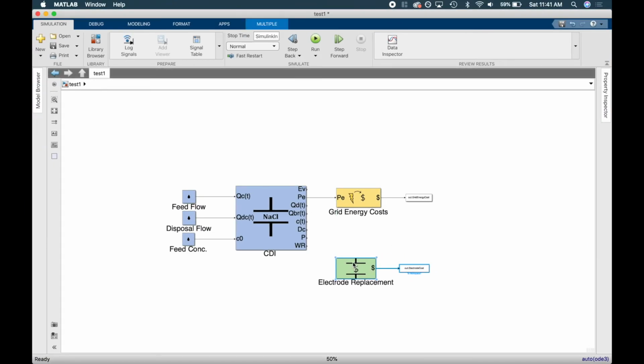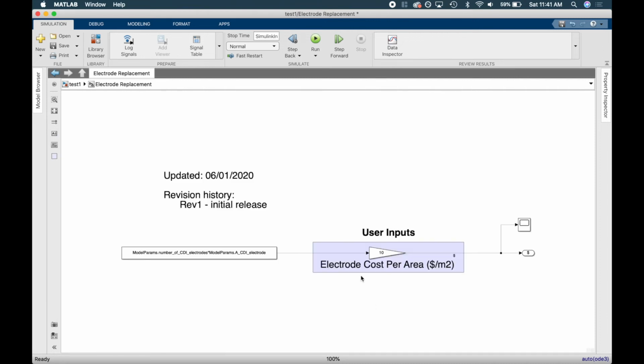You should note that if the block doesn't have any inputs on the left-hand side here, we don't need to connect it to anything. It just needs to be present in our model for it to take effect. And then if we click on the settings in here, we see that we will assume an electrode cost of $10 per meter squared. Here, you can change this as you're liking.